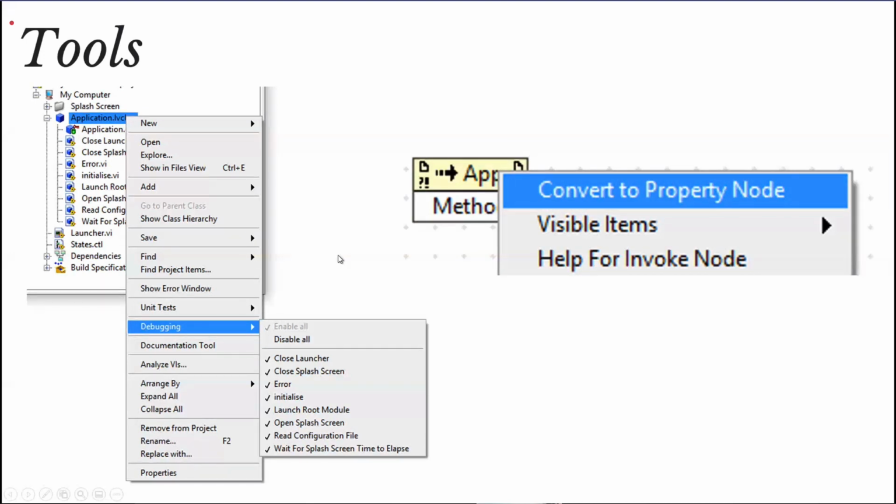However, sometimes there's a bug and I need to track it down using breakpoints or highlight execution, etc. So I made this right-click menu where I can right-click a class or even any item here, and then enable or disable debugging all or individual ones.